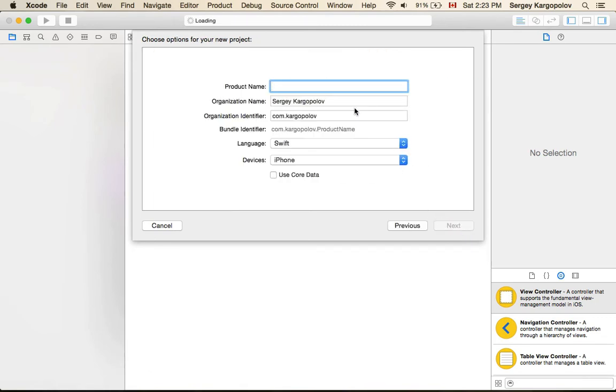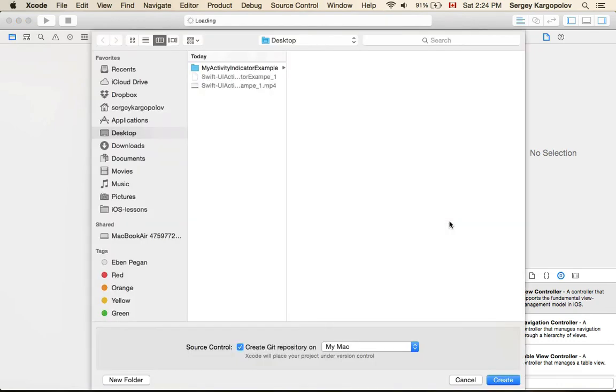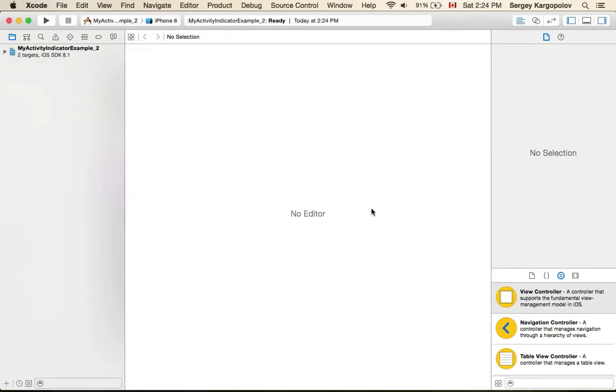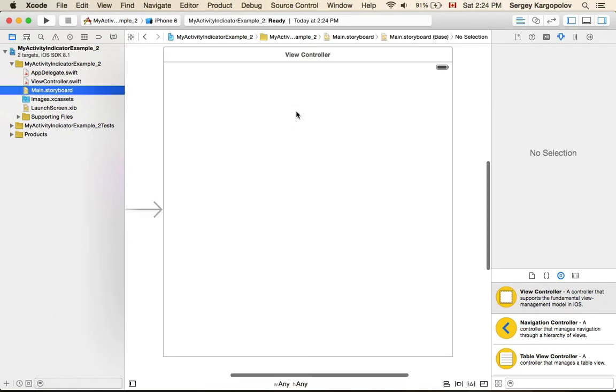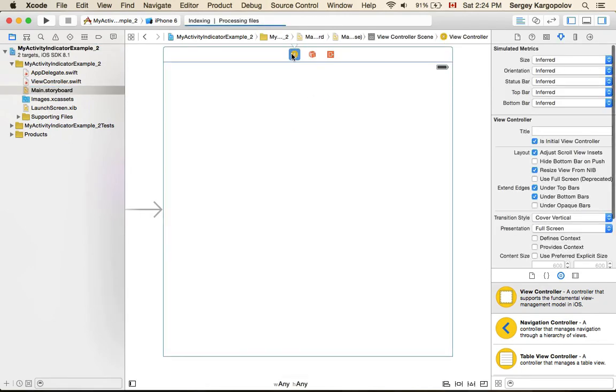This will be my activity indicator example 2. Swift. Next. Create. Okay, project is created. We'll go to main storyboard just to have a look.